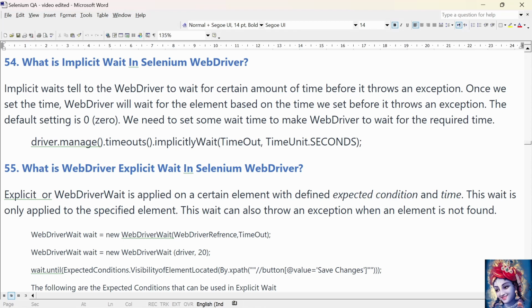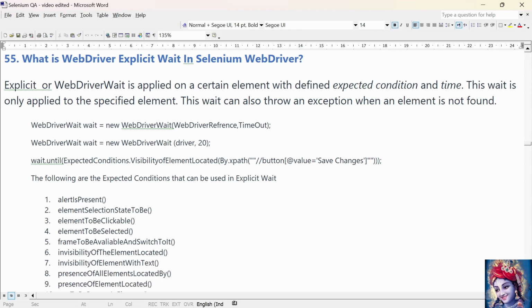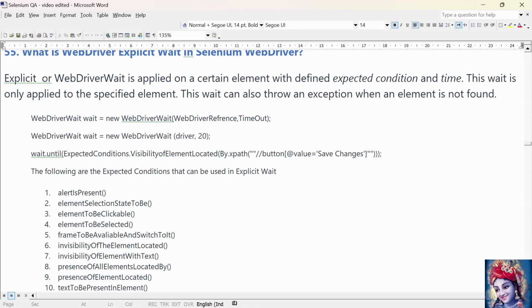The next question, what is explicit wait in Selenium WebDriver? Explicit wait or WebDriverWait is applied to a certain element with defined conditions and time. This wait is only applied to a specified element. The explicit wait instructs the WebDriver to wait for a certain amount of time for the specific condition before it throws an exception. The syntax of explicit wait looks like WebDriverWait wait equals new WebDriverWait, driver reference variable, timeout. Then we can specify expected conditions as an argument.